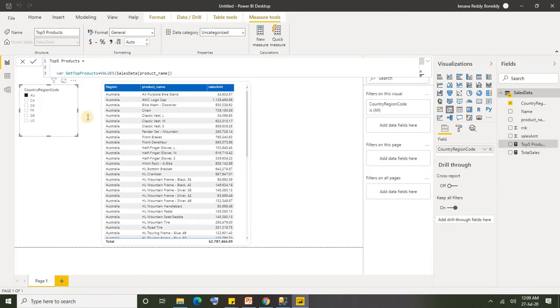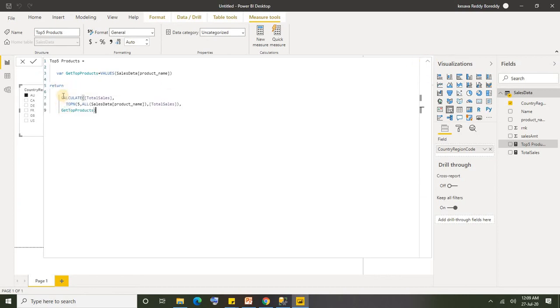We need to create one measure. I defined one variable to pull the unique product names, then what am I going to return here? I'm going to calculate total sales by filtering our top 5 products. As I used the ALL function here, it will pull all the products, but I don't want all the products. I want the top 5 products from the unique product names. So as I need the top 5 unique product names, I used the variable context that I created here, get top products. By ranking with total sales, it will pull the top 5 unique products. Alright, that's my requirement.